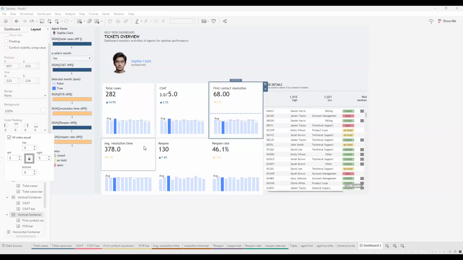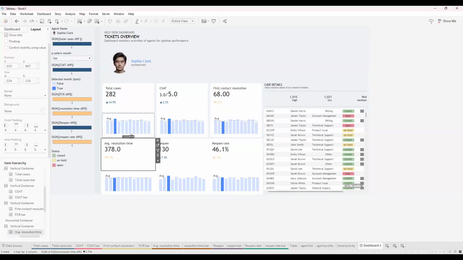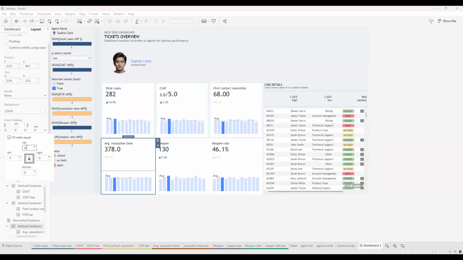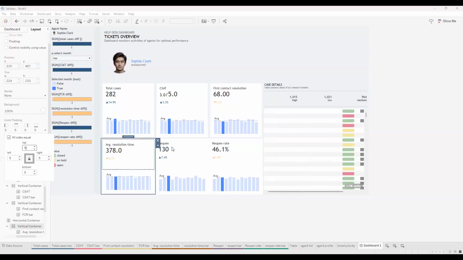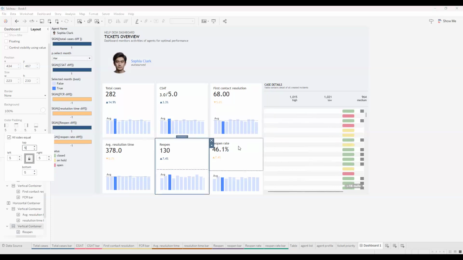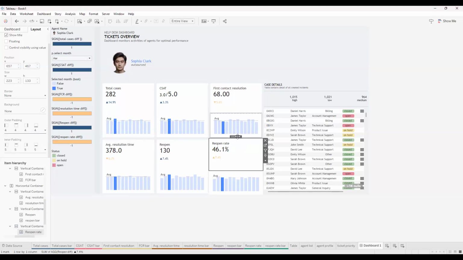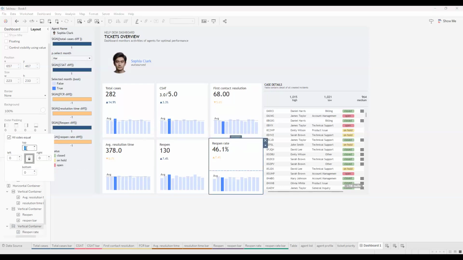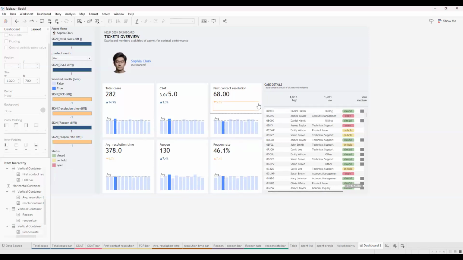Okay, outer padding of 5. Make it 5. And finally, we make this 5. All right, so this actually looks better than the way they were when they were all together.